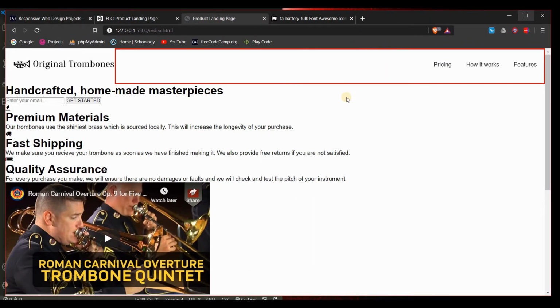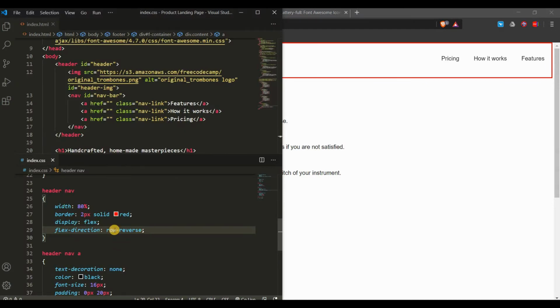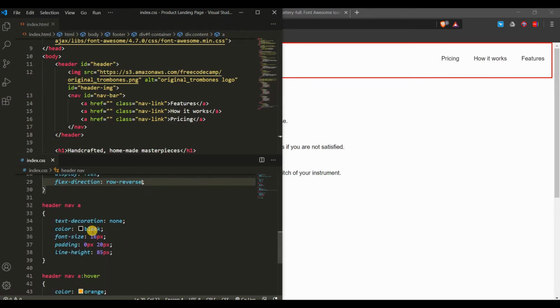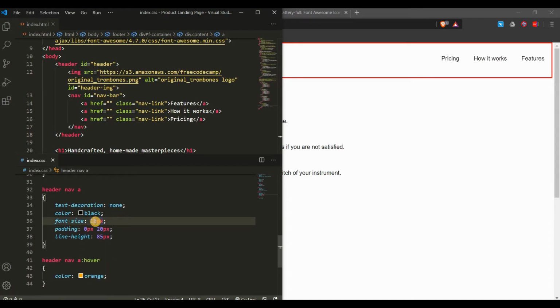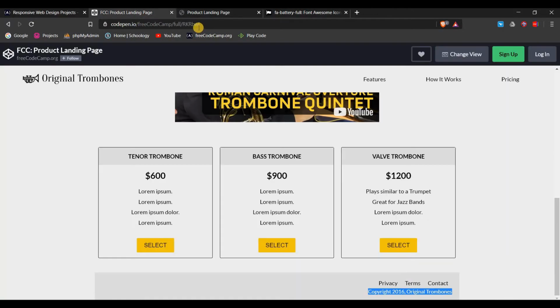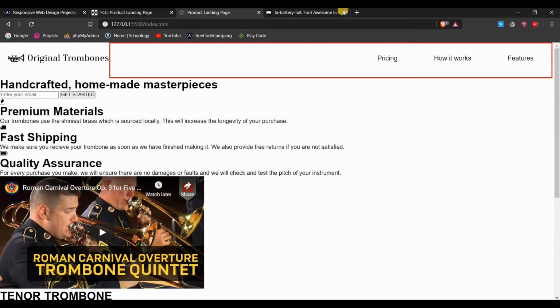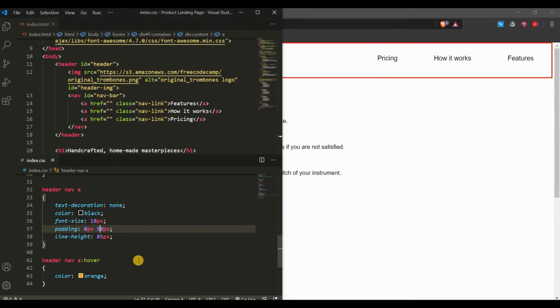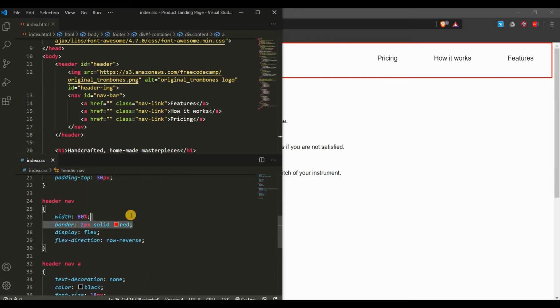Yep. Now what I need to do is give it a little more spacing. It's row reverse. Give it a little more spacing and increase the font size a little bit. Probably 18. And give it more padding, 50. I think that's pretty good. Compared to this, yeah, that's pretty good. So go ahead and remove this red border around the nav bar.